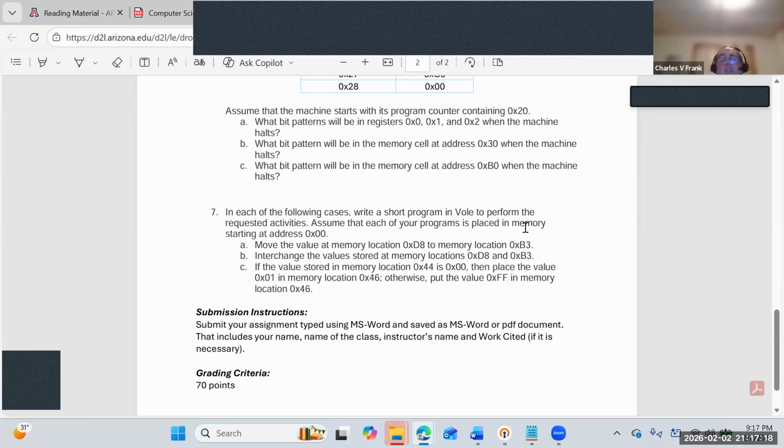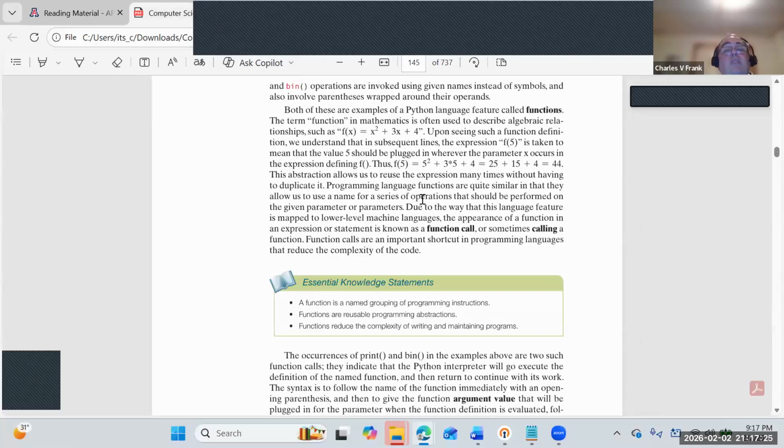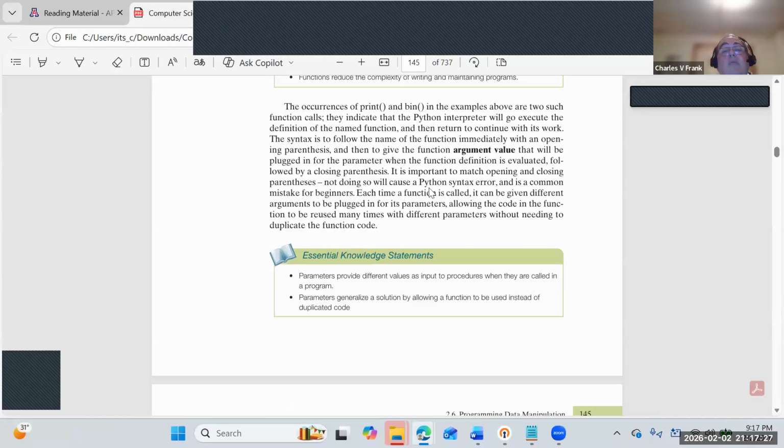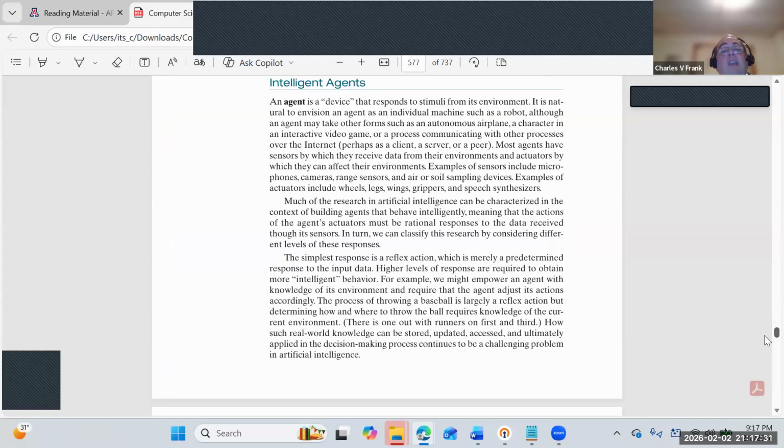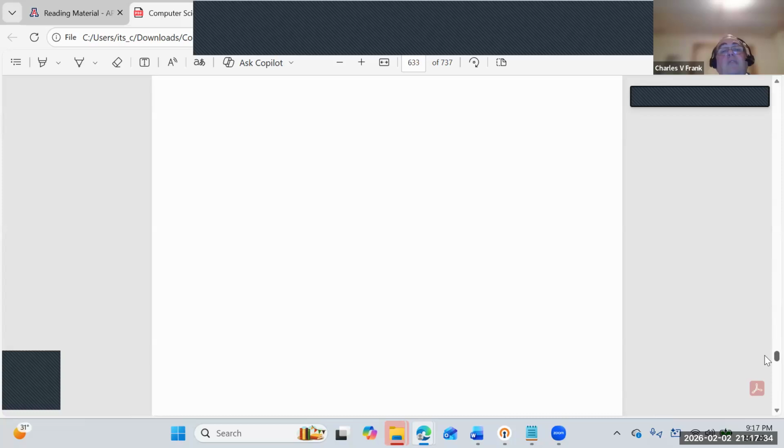So for number seven, give me the machine code, okay, for that. And so basically, what you have to do again is use Appendix C with the opcodes and the operands, and you have to figure them out. Okay?